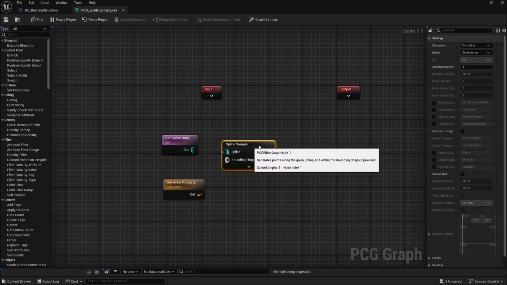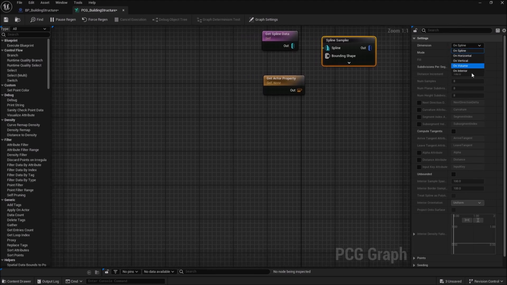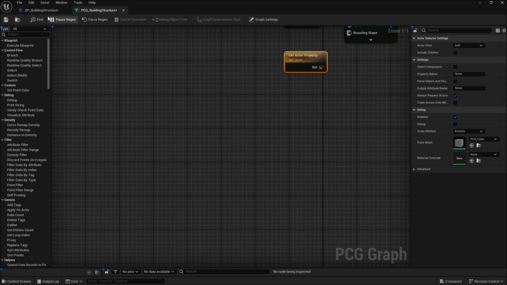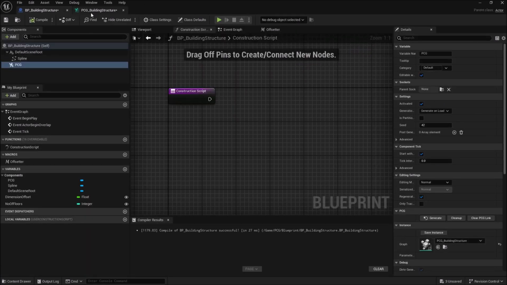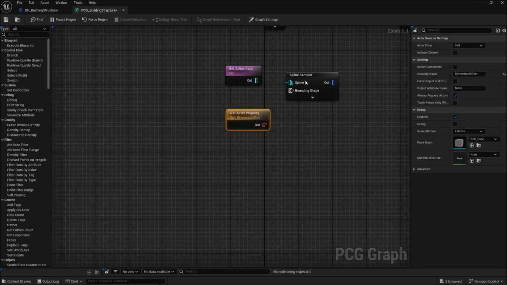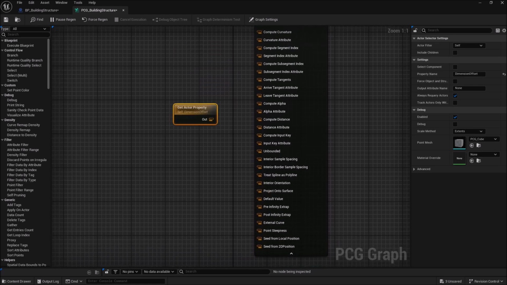To start off, let's use the spline sampler here, and let's change the dimension to an interior. And for now, let's unset to unbound. And here, I am going to, of course, name it as we had it here, and in this case, it's going to be dimension offset. And let's connect them all together. I'm going to connect this to spline sample, get spline data. And then what we do usually, in this case, I'm going to connect into interior sample spacing.